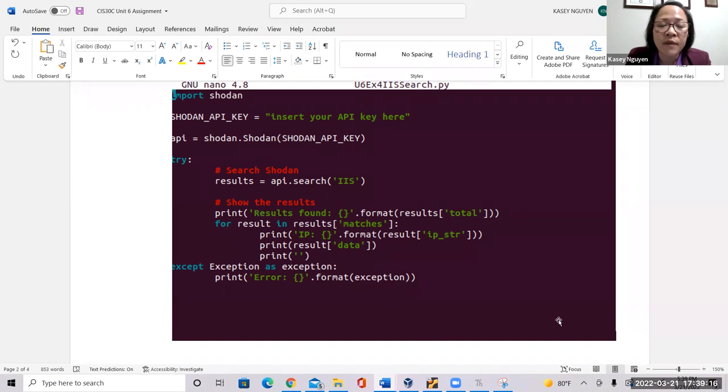So part of the responsibility for a pen tester is to not only look at the network itself, but to look at systems that are connected to the internet and their vulnerabilities, right? So if you have application servers, databases, web servers, IoT devices, and so on, you would need to assess them as well. And you can write a script to be able to gather up the information.